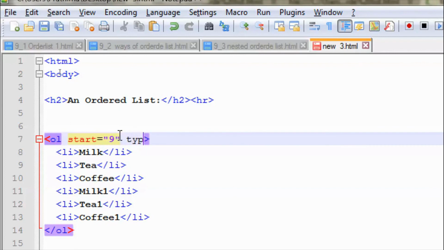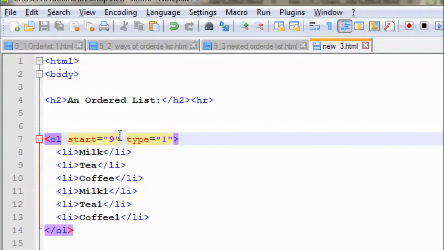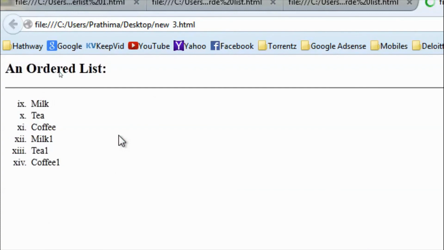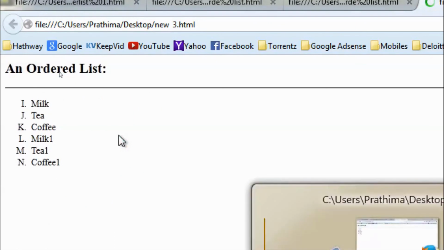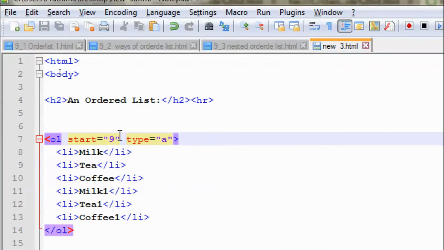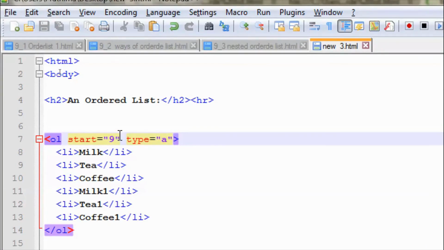And the importance of the type attribute is to define what type it should be displayed as. Here, let us take it as Roman number I. But does this start value work with Roman numbers? Oh, it's working great. And for small letters, it's also working. This is what start is, an attribute which provides the start of the list index number.